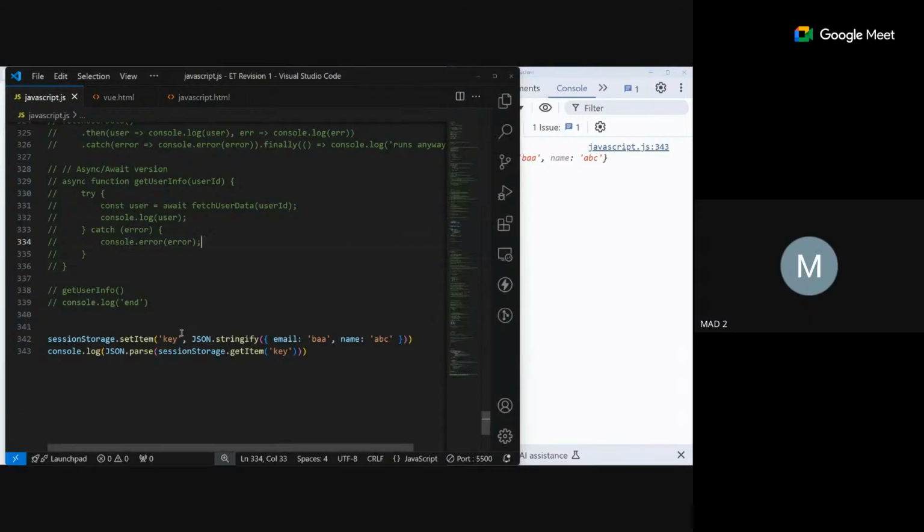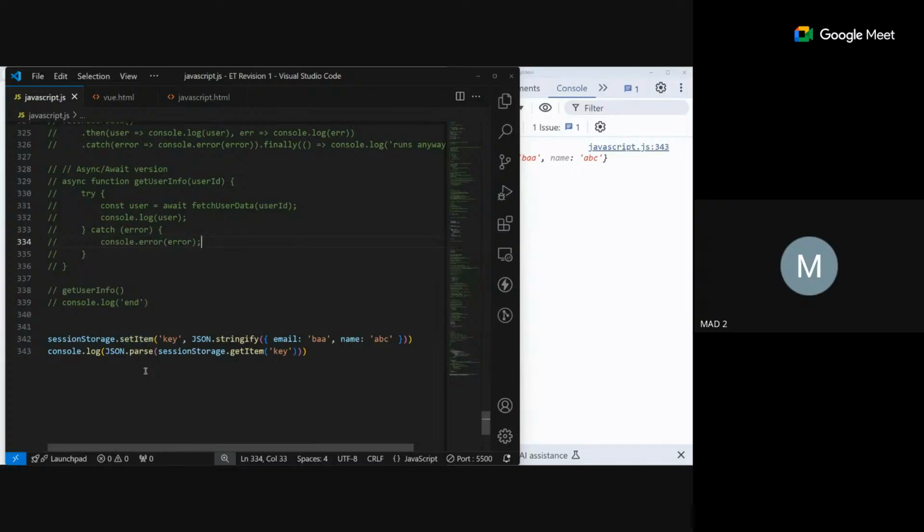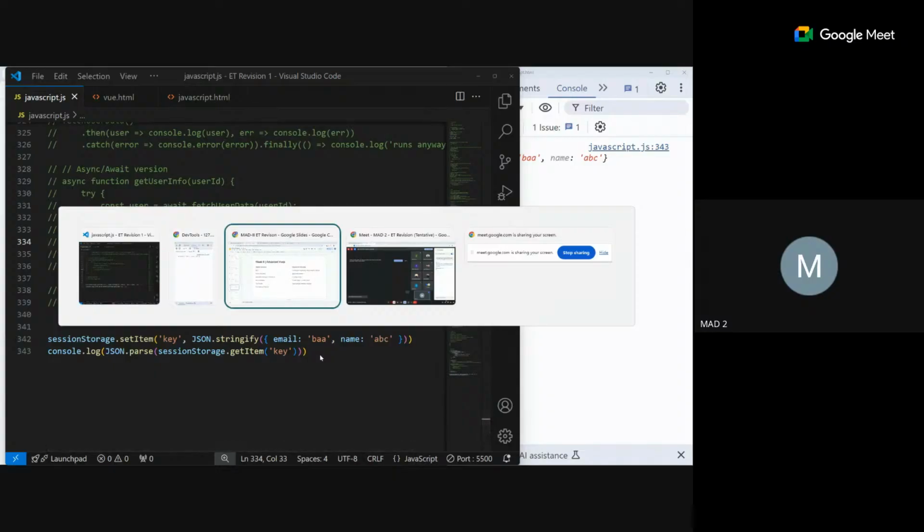Same thing with local storage. Same way to set item, get item. Same way to do these things. The only difference is session storage: when you close the browser, everything disappears. Local storage is still there even after closing the browser.